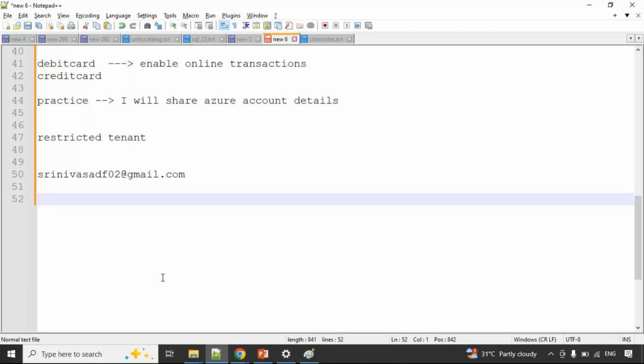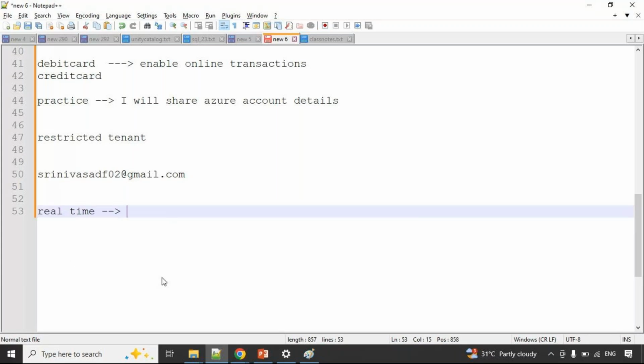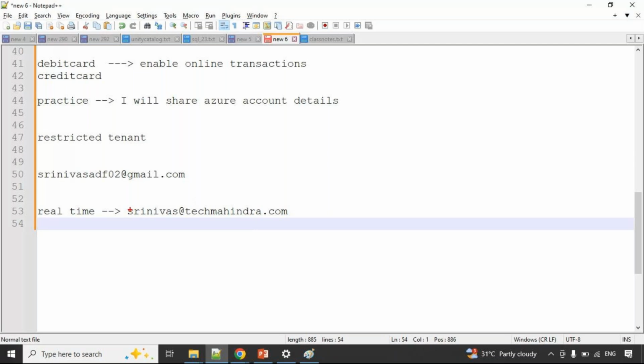Now in real time, when you are entering into a project, suppose I joined Tech Mahindra, they will provide one email ID. With this email ID, there will be an Azure admin. He is going to provide the portal access to you. You no need to use any free trial and all. So when you join an organization and go for any Azure data engineering project, there will be admin people with this user. They will create an Azure account for you. That is one thing.